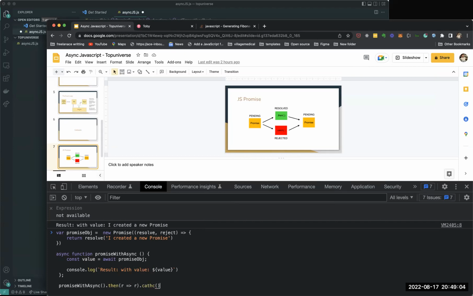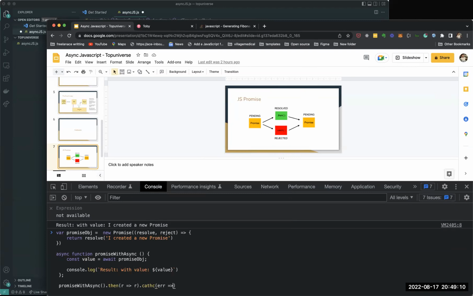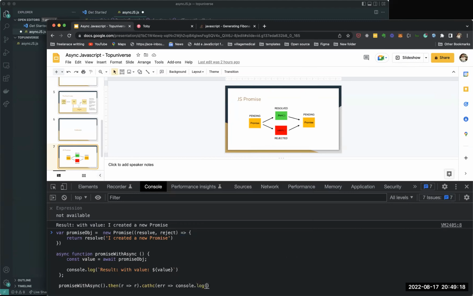So with .catch, you can use any variable name you choose. Here I use error, and then I can say console.log the error. So that's what the catch is for. The catch helps us catch errors.